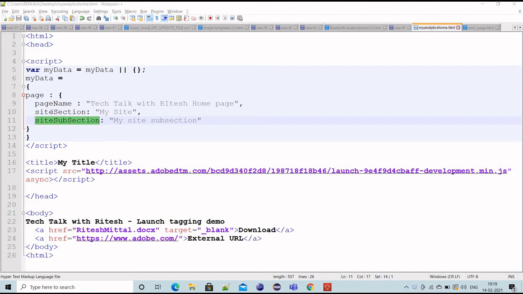Hello everyone. In this video, I'm going to explain how we can create a data layer for our Adobe Analytics. A data layer is nothing but the structure which you send to Adobe Analytics, so that we can send this data through a beacon to the Adobe Analytics report and then analyze it.